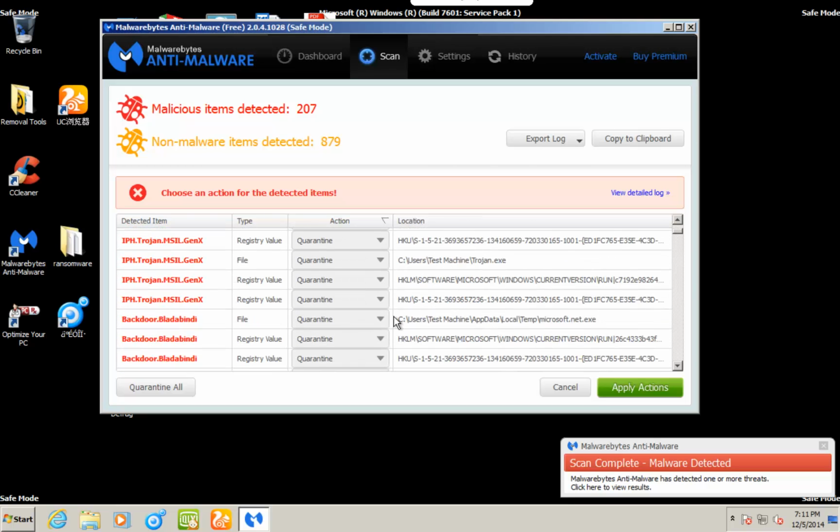But nonetheless, we're going to quarantine all these files. And once they're all quarantined, I'm going to delete them, and then I'm going to restart the computer. And then in the normal Windows operating mode, I will run some more scans to see what is left behind. And I will be right back.